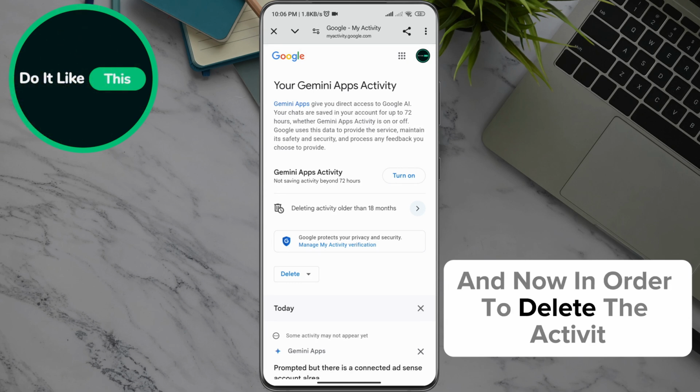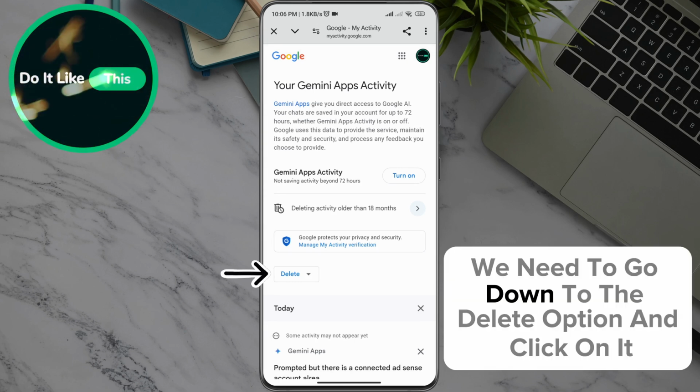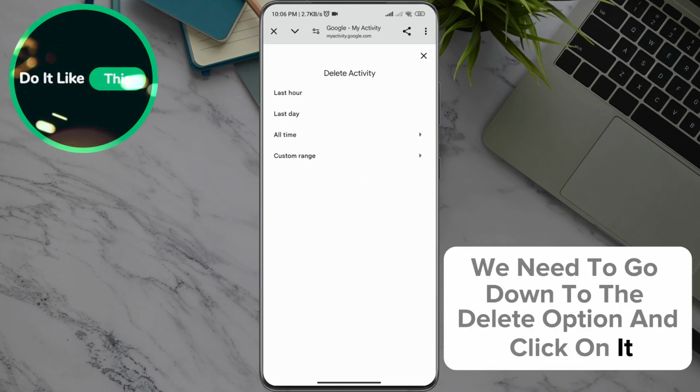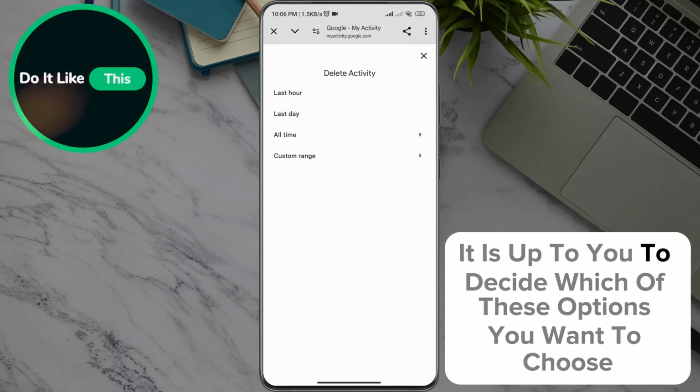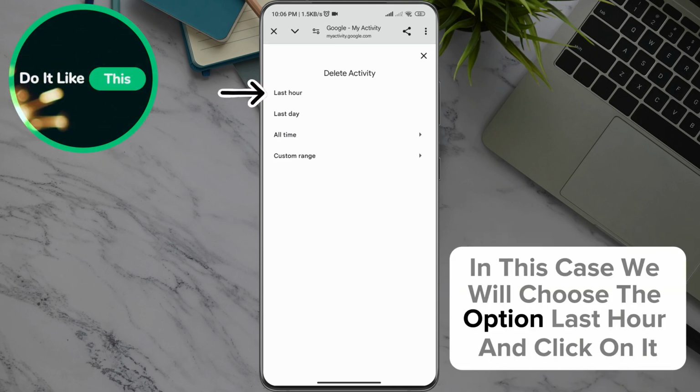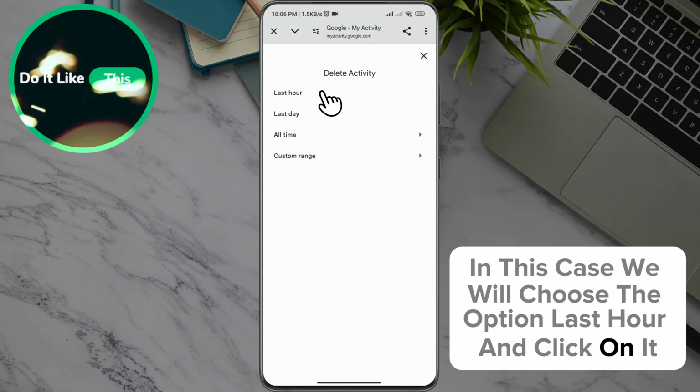And now, in order to delete the activity, we need to go down to the Delete option and click on it. The application will also present you with several options here. It is up to you to decide which of these options you want to choose. In this case, we will choose the option Last Hour, and click on it.